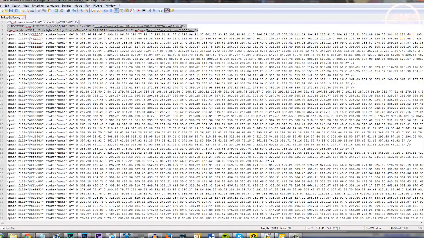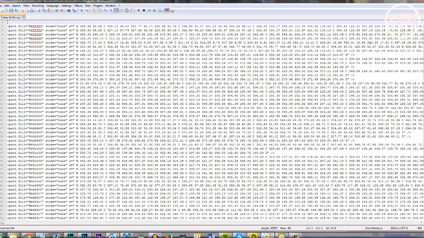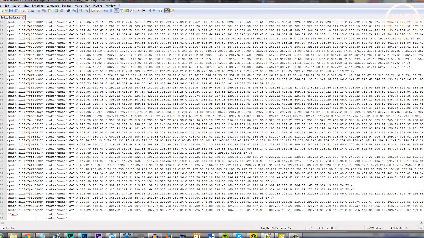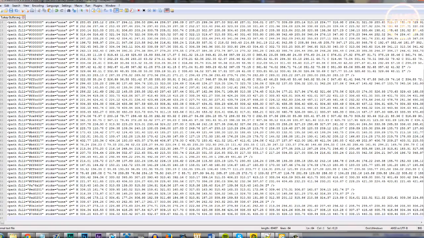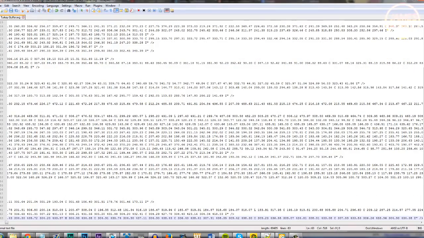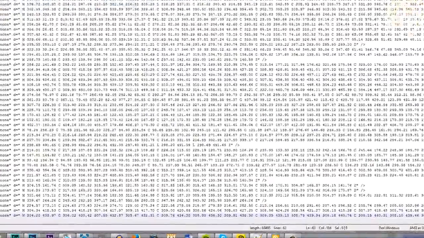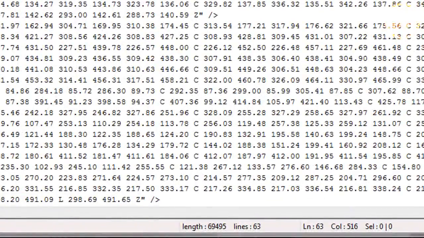You're also going to want to delete these lines on top right here, the XML versions, and make sure the path fill equals line 1. Head over to the bottom, and you can delete all this stuff on the bottom too. So make sure your last path fill is the bottom line. So we have 63 lines. That's important to know. 63 lines is the magic number.